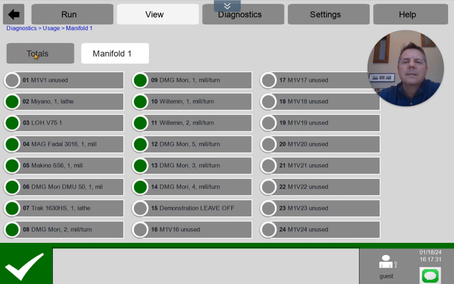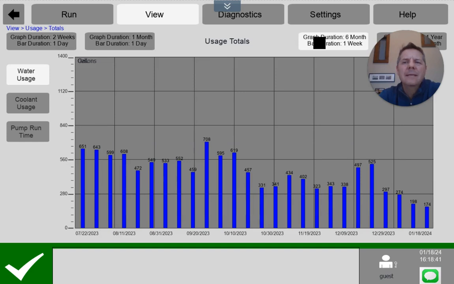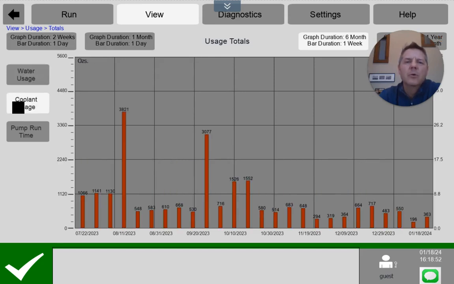So if you ever wanted to see what your total consumptions are, you can go to usage totals, and you're going to get a look at how much water, in this example, each day for the past month. But if you wanted to zoom out a little more, how much water in this machine each week for the past 6 months. And then you could even zoom out further to the yearly view if you wanted to. You can get the same information for coolant.